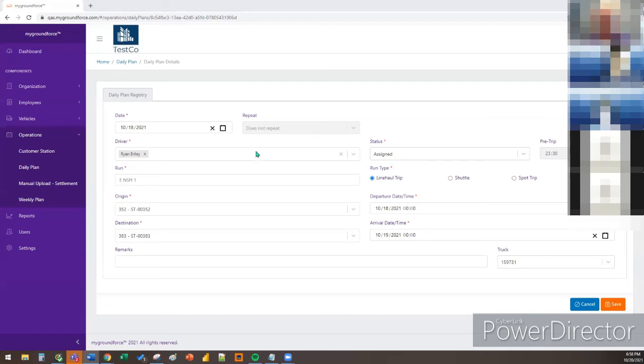Same thing on tractors. If 159731 is down in the vehicle registry, you cannot choose it. So you can't choose a driver who's not eligible to drive, and you cannot choose a tractor that's down in the system. You'll either have to correct that data, or you'll have to schedule somebody else or another truck.